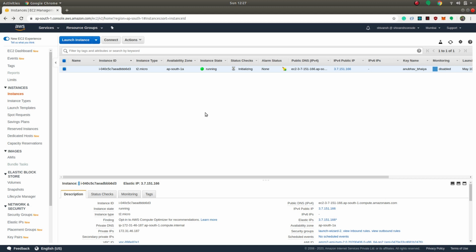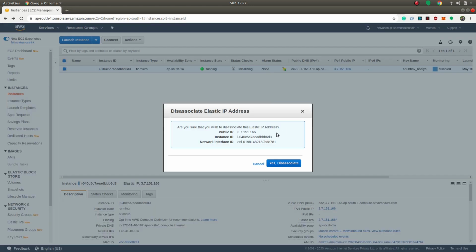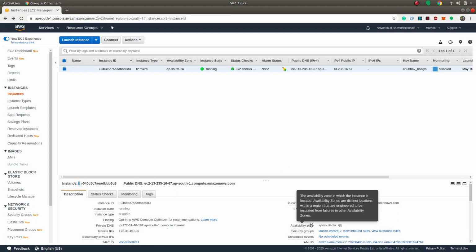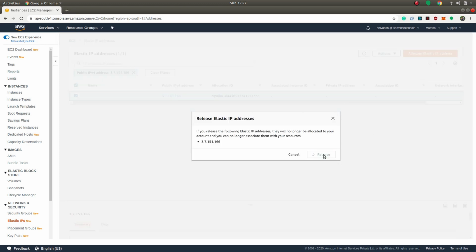Now in order to deassociate this elastic IP from your EC2 instance, you can click on your instance and go to networking and then click on deassociate elastic IP address and click on yes, deassociate. Now as you can see that your IP address has changed again and there is nothing available in the elastic IP column. Now I'll go back to my elastic IP, and this is very important that you delete this elastic IP or else you will be charged. So in order to delete it, I will click on action and then click on release elastic IP and then click on release.